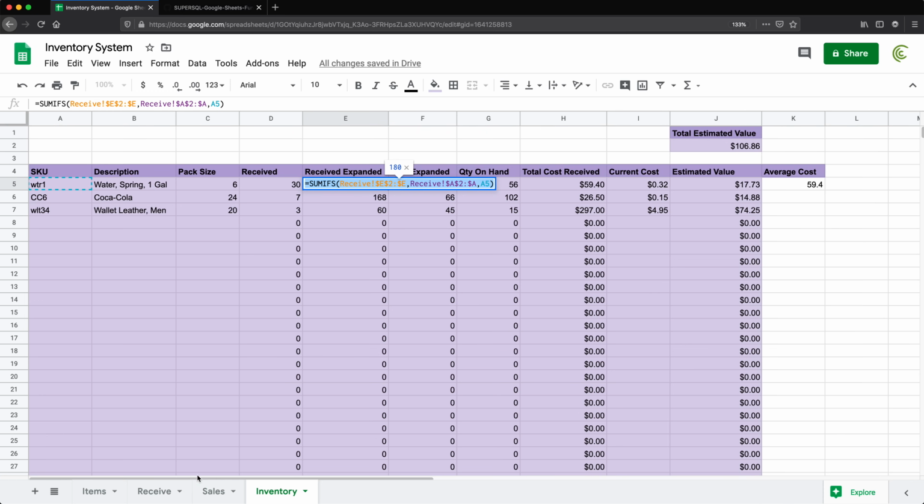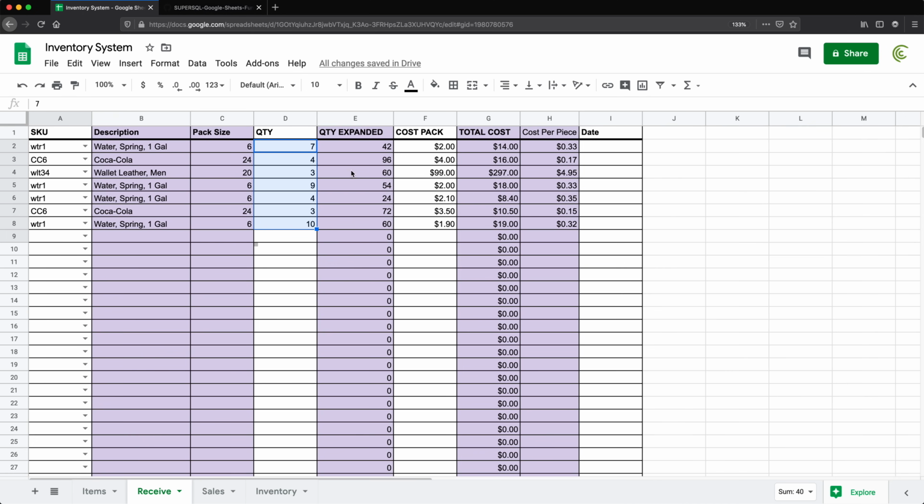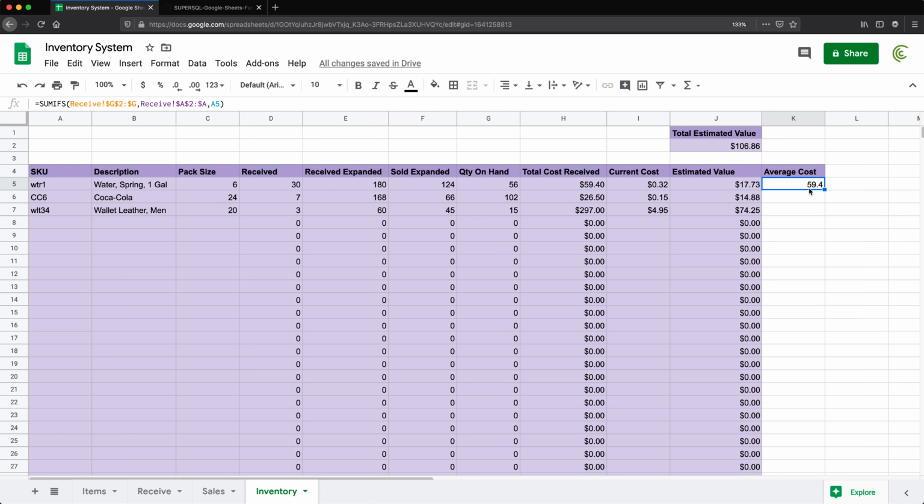Let's just make sure that's doing what it's supposed to do. E and A. So E is this, A is this. Yeah, so that's exactly what it is. So we don't even have to do anything too complicated. We just have to take our total cost received and divide it by receive expended. And that's, I think, pretty much it.